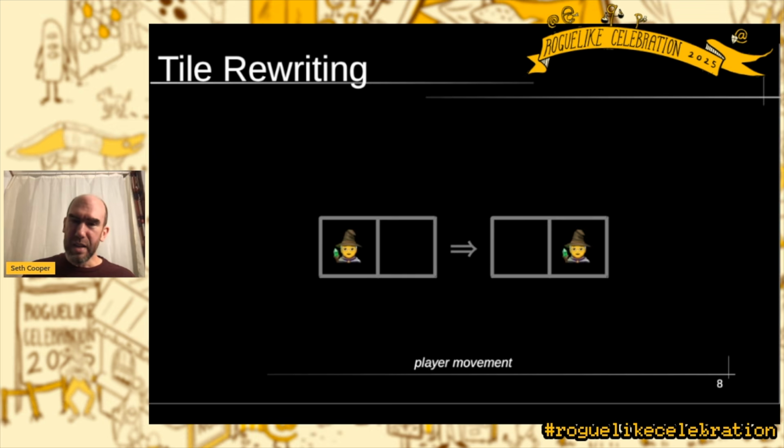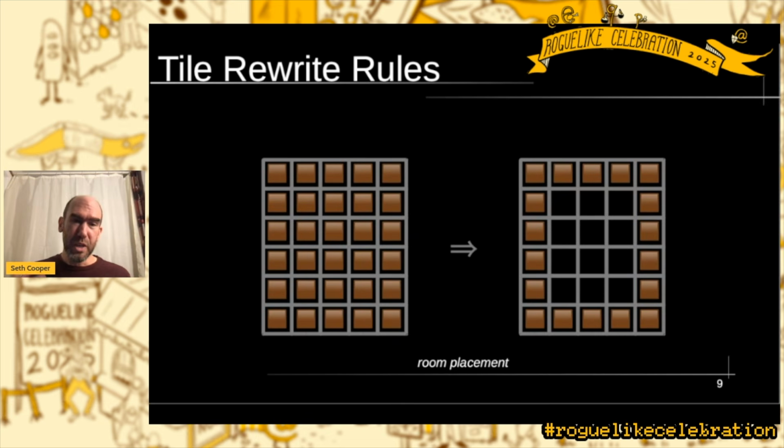And then we could also say we'll take a rectangle of solid tiles and replace that with some empty space in the middle, and this would be like placing a room, an empty room, right? And so we can represent various different things with tile rewrites.